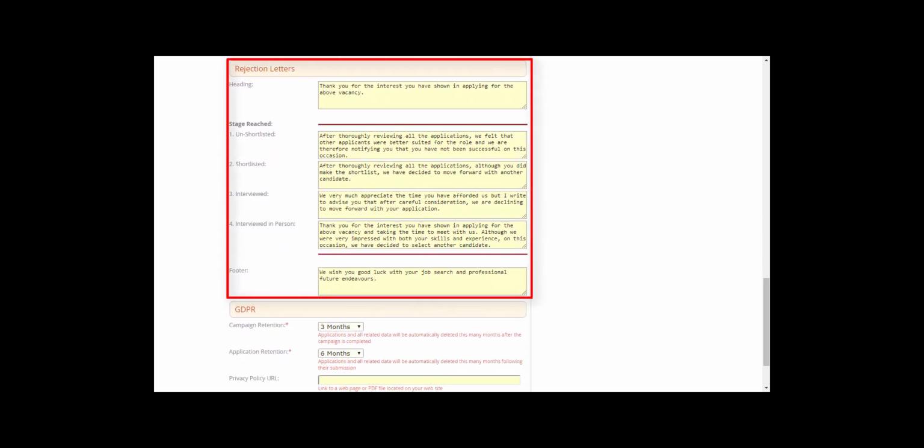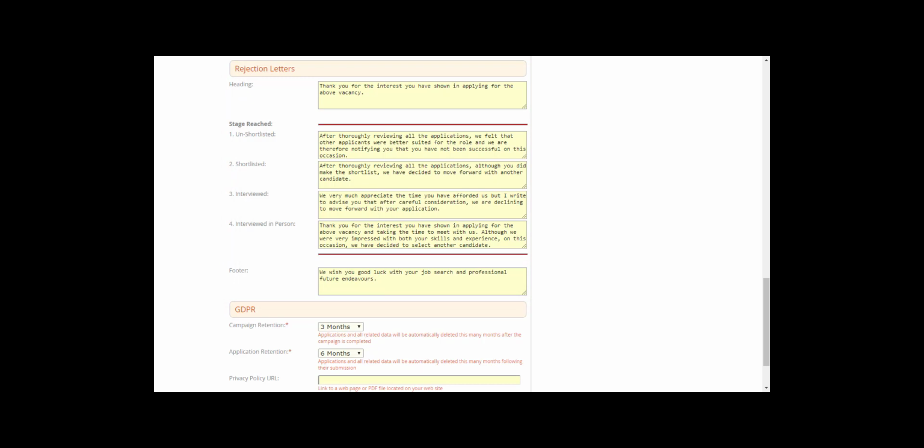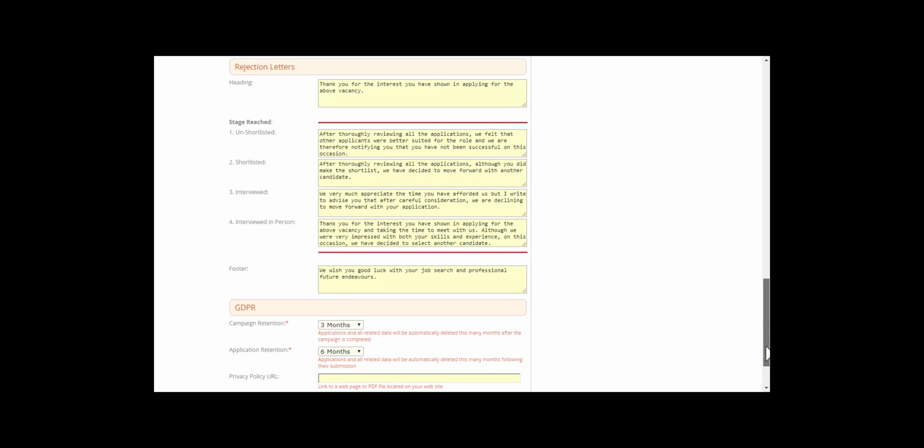Rejection Letters. This section allows the recruiter to customize the standard HR Selector text that is used to advise applicants that their application has failed. Heading is the standard introduction. Then for each stage reached, there is the opportunity to customize the rejection content. The footer allows the standard text to be customized that is used to sign off the rejection notification.